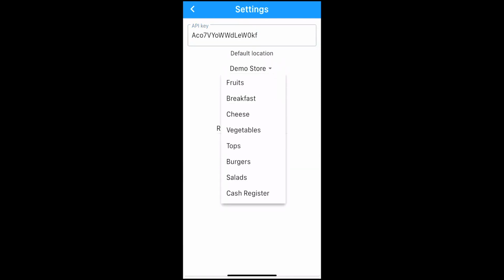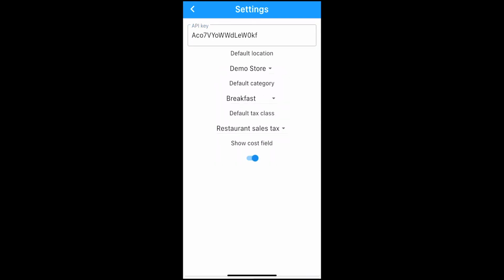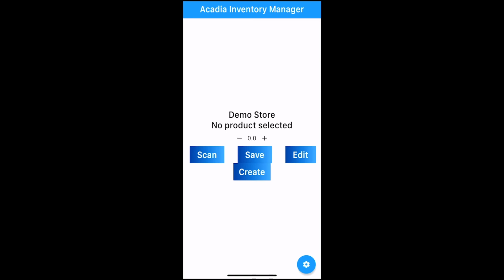We're going to look at the default category. You can choose any one of these. Press done. It won't make a difference because you'll be able to edit those as you add or edit products. So the default tax class, I'm just going to select restaurant sales tax for now. And here you can enable or disable to show the cost field, so you can enter as you go the cost of the particular product that you're adding the inventory for. So I'm going to leave that all active, and then all I'm going to do is go back. So now I'm back at the screen. And like I said, if this is your first time setting it up, the center of the screen will then display the store or the location that you are collecting this inventory information for.